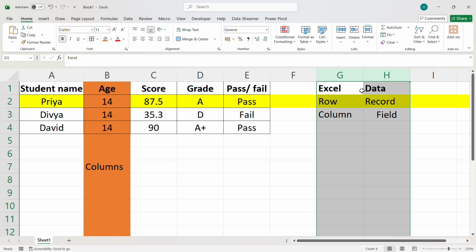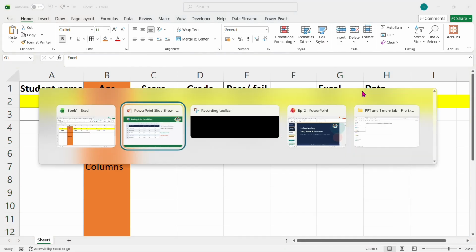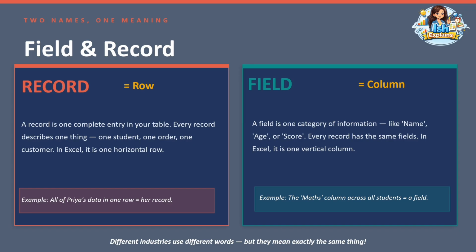Think of it like some people say mobile, some people say phone, some people say cell. All three names refer to the same device. It's exactly the same scenario here. So row is equal to record and field is equal to column. The meanings are the same.